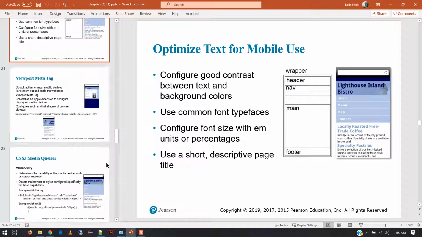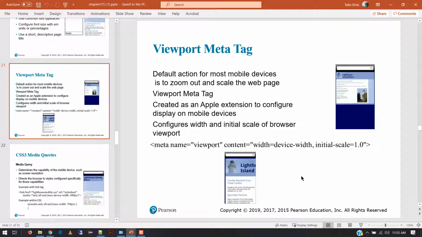Now, one thing that people will do often when we're working with mobile is they'll put in a meta tag called the Viewport Meta Tag, and it has a special purpose. Notice the two different images there. Both of these are phone views of the site that he's working on, the Lighthouse Bistro. The first one shows a regular web page trying to squeeze onto a mobile screen. This is a mistake a lot of designers make. They don't have their pages adjust, and that's what you get.